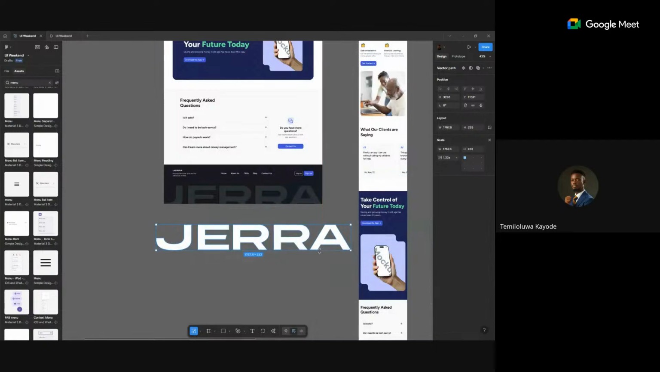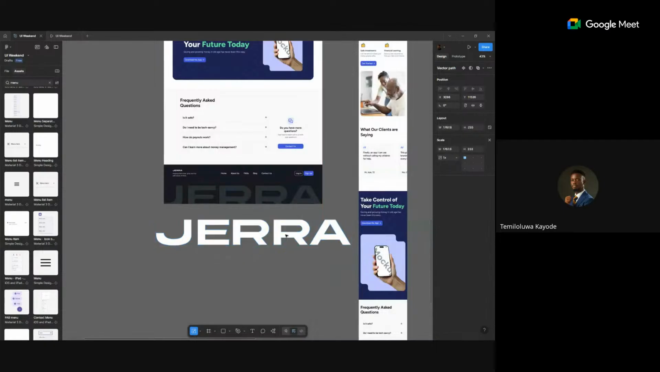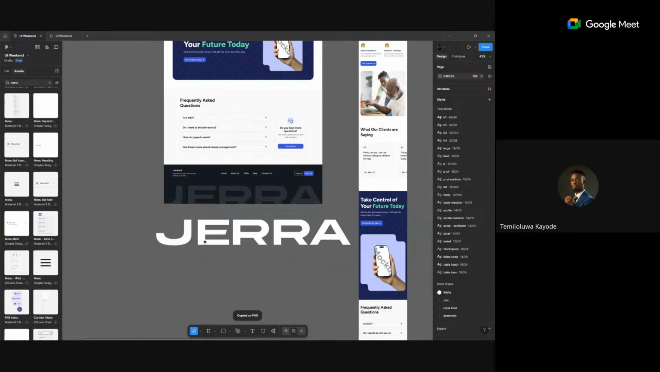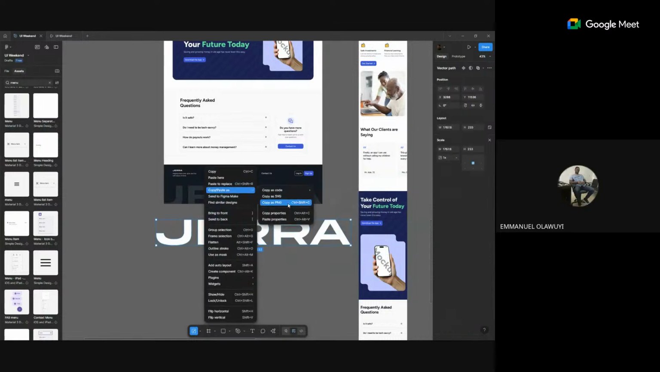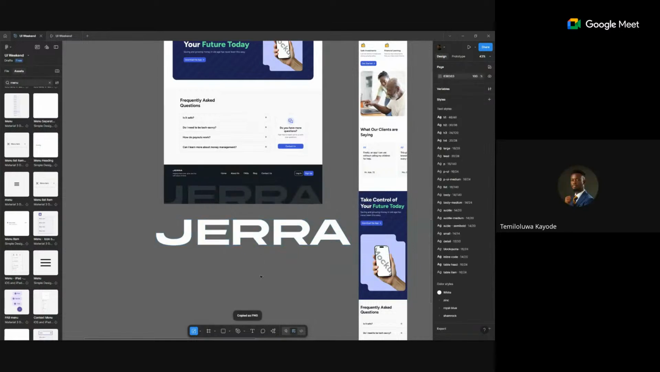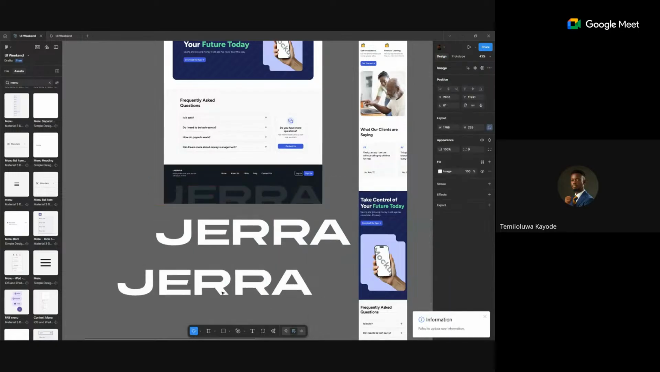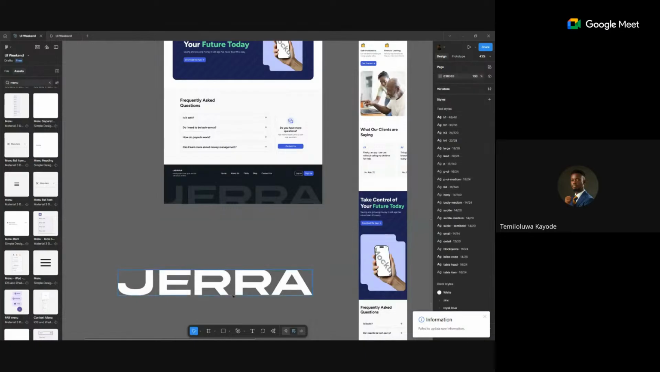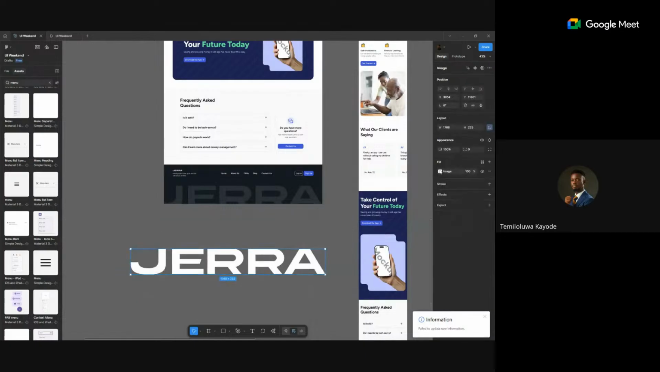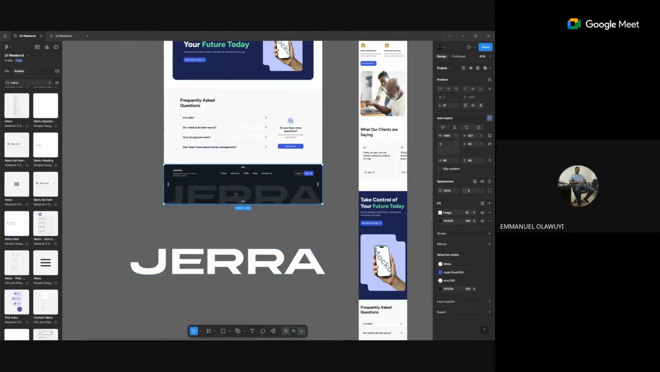So remember how to convert anything to a PNG. Control Shift C. You can copy it as PNG, or copy here as PNG and then just paste it. So now you have your PNG. I can delete this one. Now copy the image layer. Control C, come here and paste.